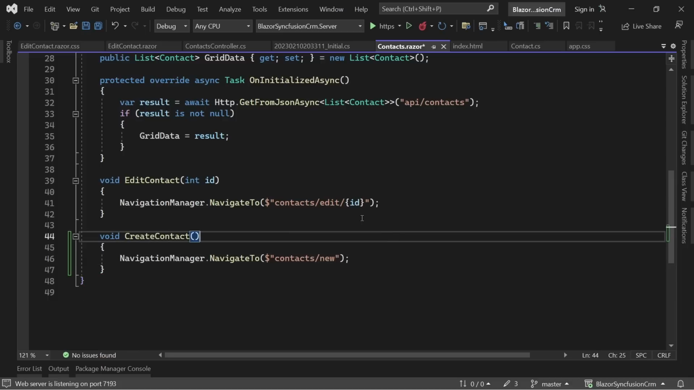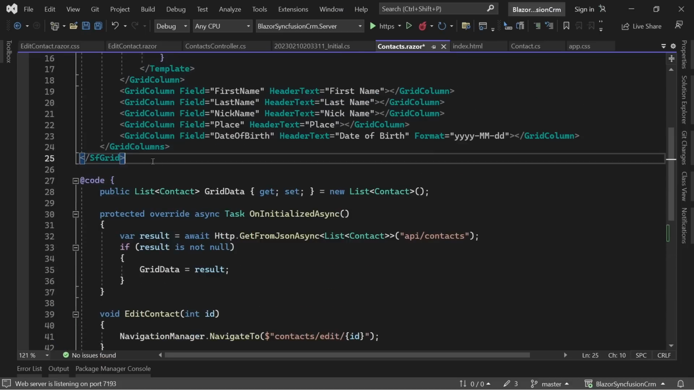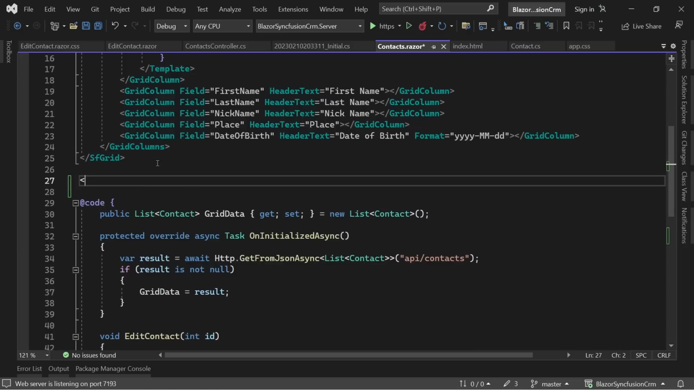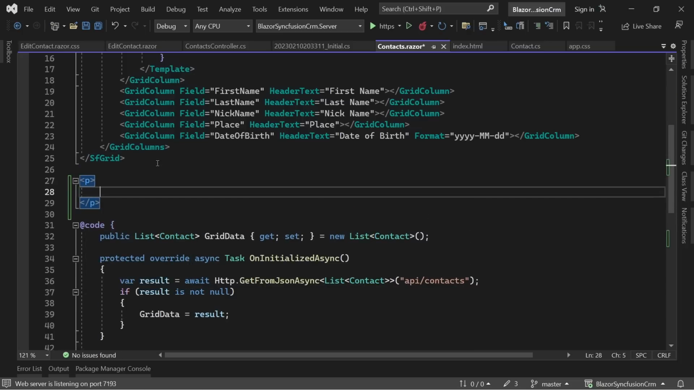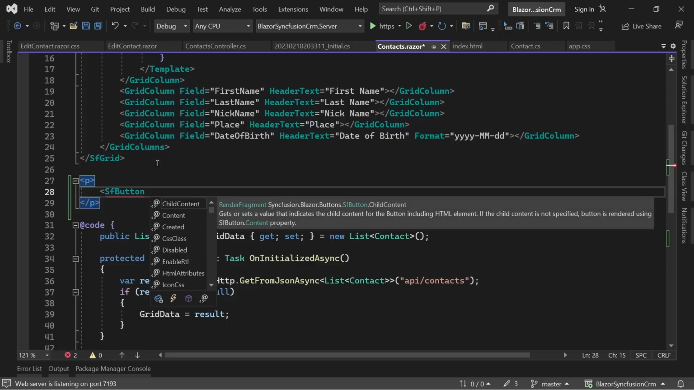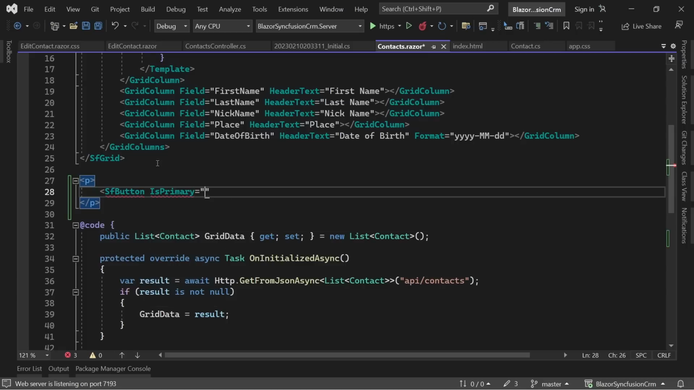All right. And the button, then maybe we can add in here in a paragraph. So we get some space between the grid and the button. And this shall be, again, a Syncfusion button. This is a primary button. The content here is Create New Contact. And on click, we open our create contact. We call our CreateContact method. I think this works.